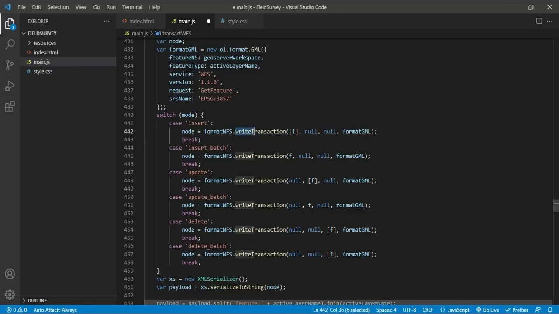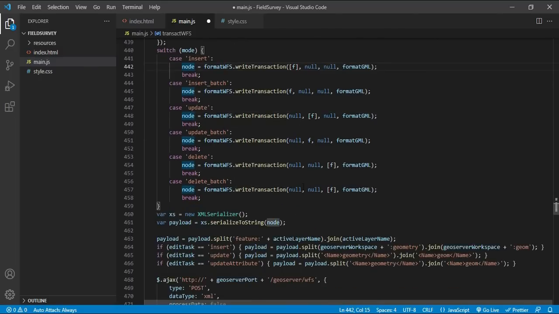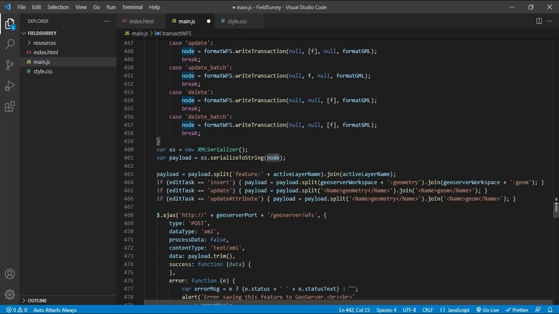So it is basically creating a code which GeoServer will accept. So it is creating a request format. So here in this node, request format will be created, and then we have to follow the serialization. So I'm using XML serializer class for that. So I'll be serializing this request so that it is available here in this variable.